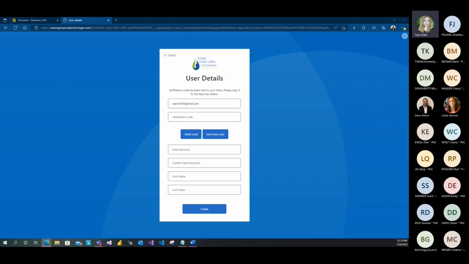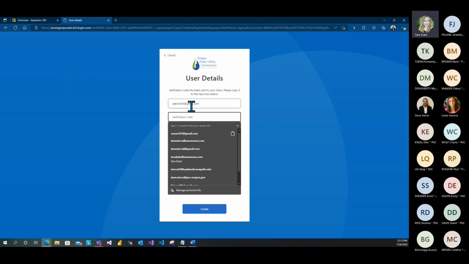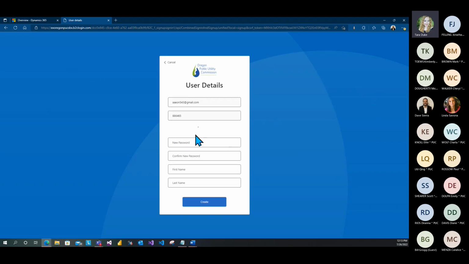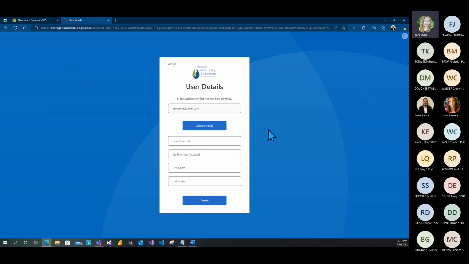So I'm just going to take a second and go on the back side and get that code. This just sent a verification code directly to the email that he put right there. Once I get that code, I'm going to enter it in here, and then I'm going to click verify code. Once that's been verified, it'll allow you to type in your new password, and then confirm that new password.